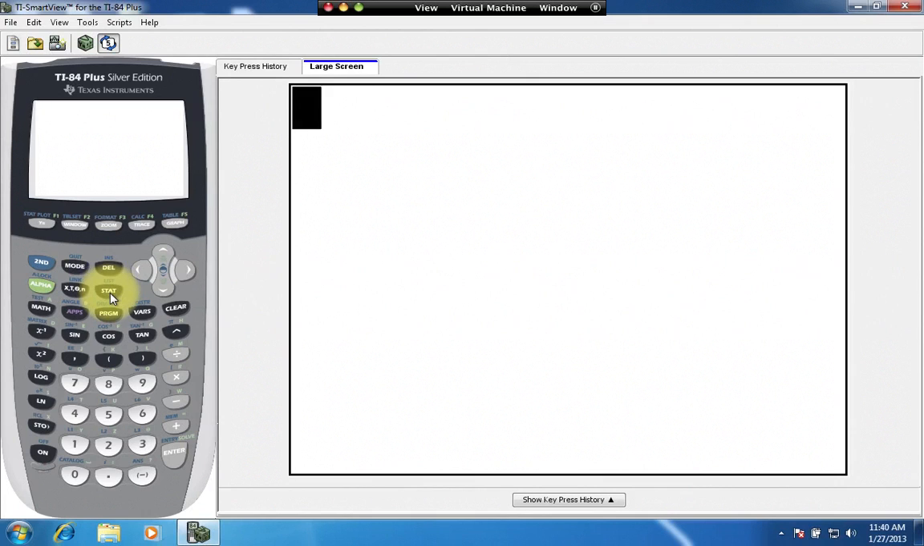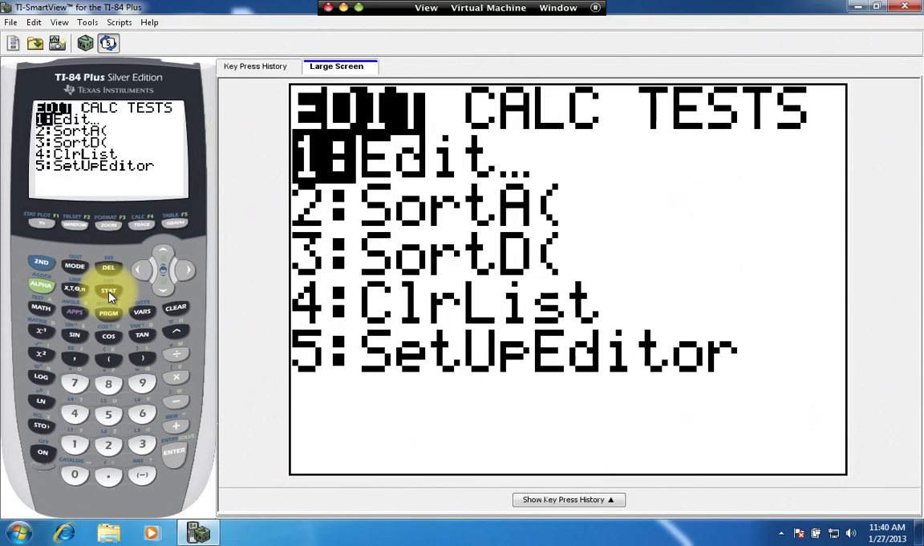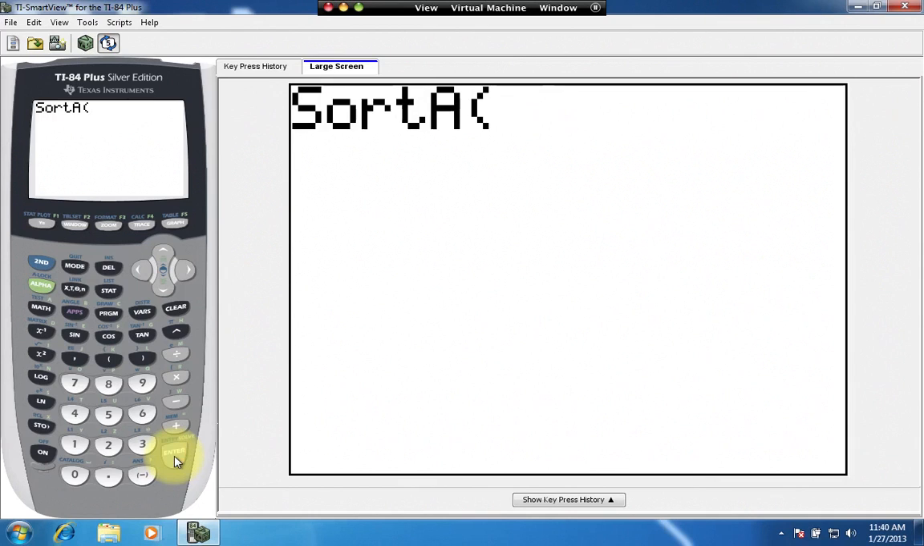Okay, so once you've got your data values in a list, sorting them in ascending order is going to be as follows. Press the stat key. Use your down arrow to go to sort A for sort ascending. Hit enter. Now we're at the home screen with this calculator function with an open parentheses. The open parentheses indicates that we have to put something into this function. So what do we want to sort?